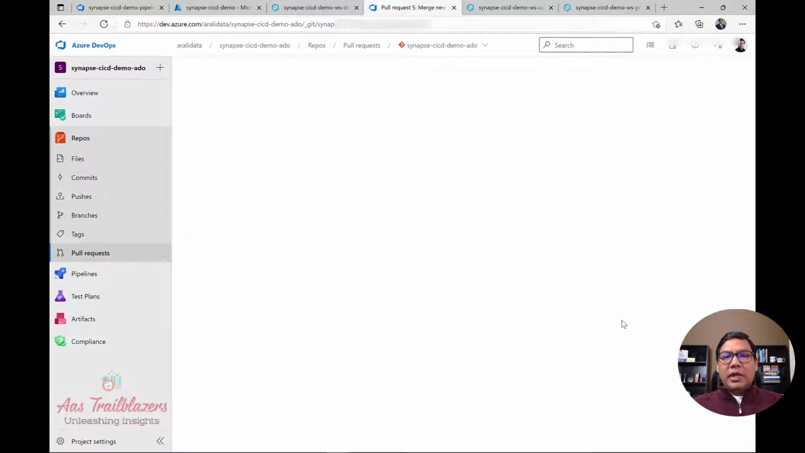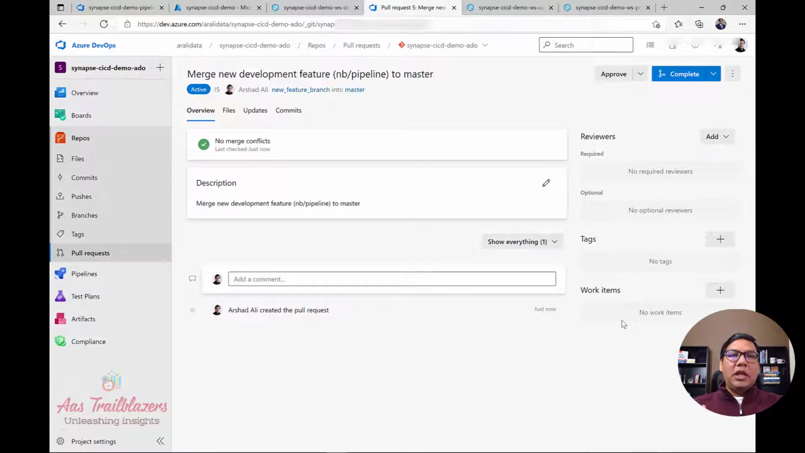So at this time, the pull request has been created for a reviewer to review the changes and approve if it looks good to take it to the next step, or a reviewer can reject it. In that case, it will go back to the developers to fix or incorporate those review comments. Considering that this feature is complete and I am the reviewer, I can go ahead and click on complete.